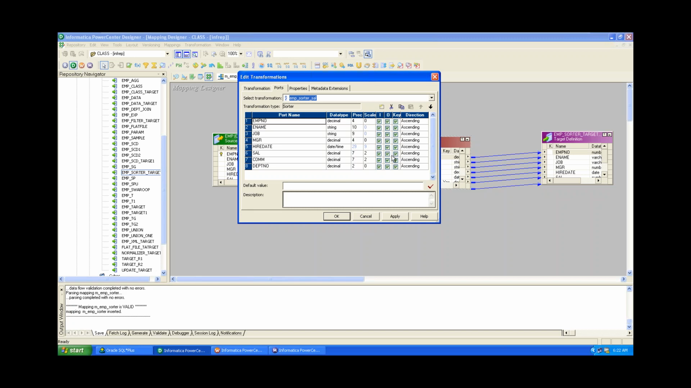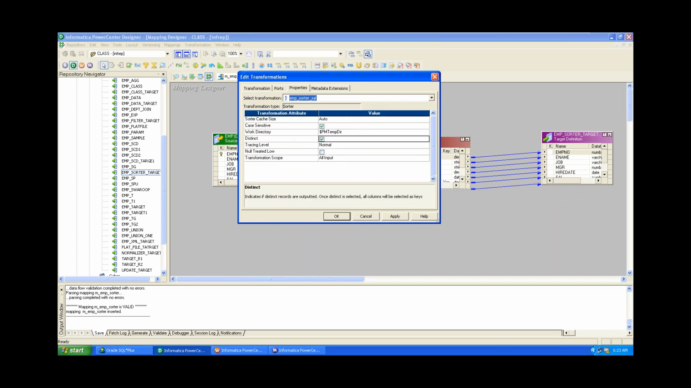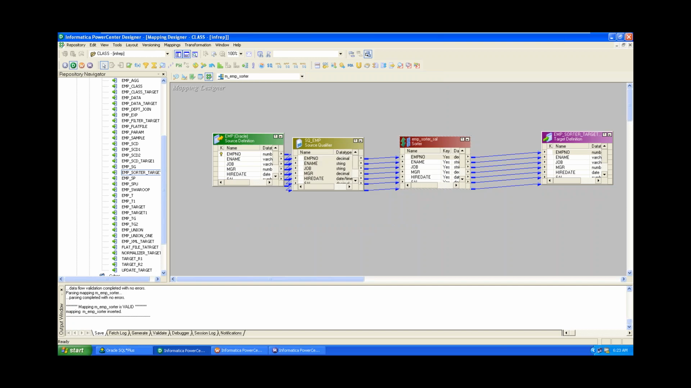Good. Now we will see this option. For this option, we need duplicates in the source table, right? We will insert them. Now here we changed the mapping logic. Once you change the existing mapping, always remember we need to save it. Control S.